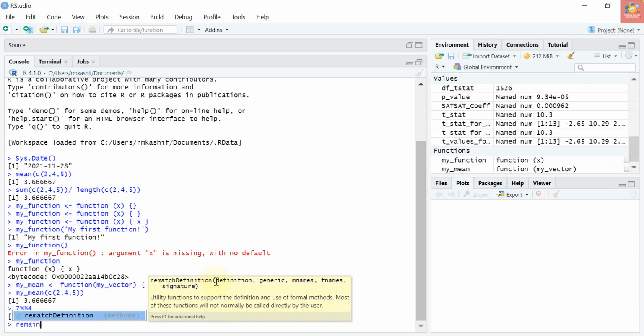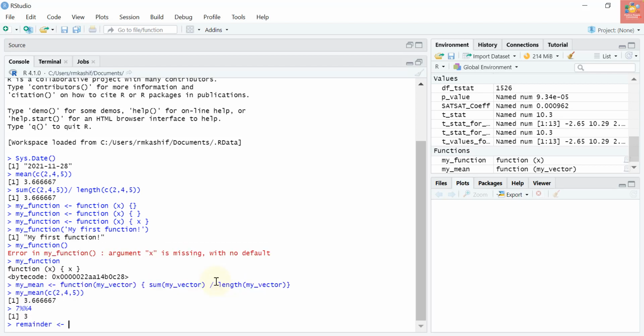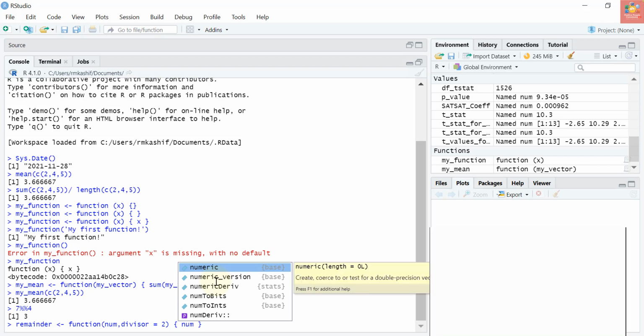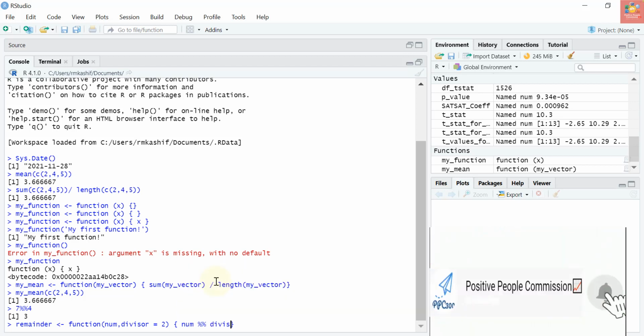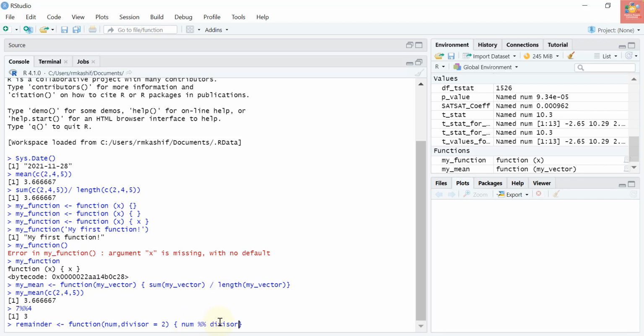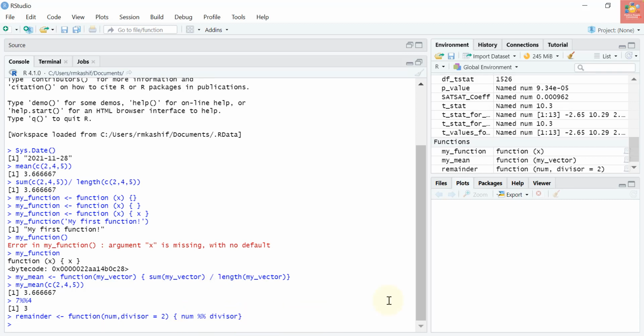So let's do it. Create a function remainder, a function of number and divisor. It will be a simple function. Imagine that you usually want to know the remainder when you divide by 2. So set the default value of divisor to 2, and we can do it as divisor equal to 2. And what arguments will we pass? Just number divided by divisor, number modulus operator divisor. Press enter. We have just created our own function.